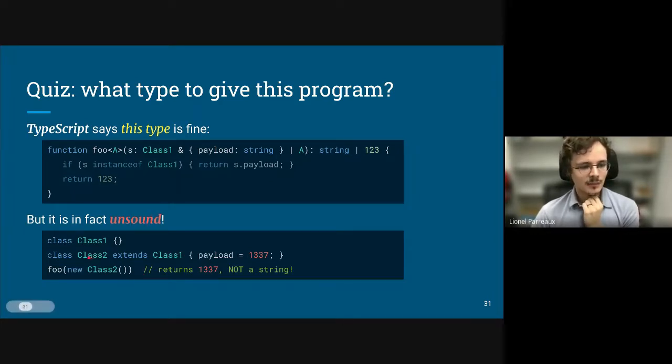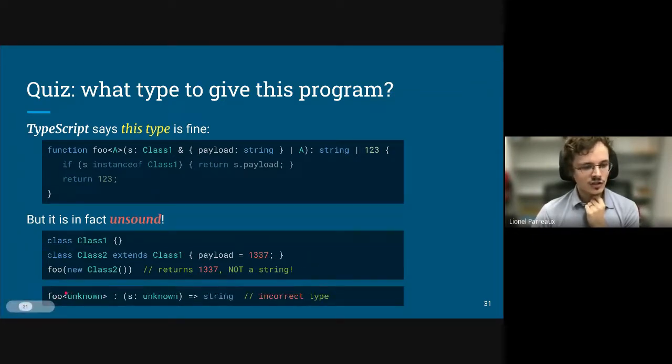The problem is that you can make up a class that extends class 1, but that has a payload that's of an unrelated type, right? And if you call foo with this, TypeScript will tell you it returns a string or 123, but actually it returns 1337, right? And this is because when you instantiate foo with the type argument unknown, basically this whole union collapses to just unknown, right? Because if A is unknown, then A or something else is just the same as unknown. So basically the type collapses to unknown to string. Actually, it should be string or 123, right? Which is not the correct type.